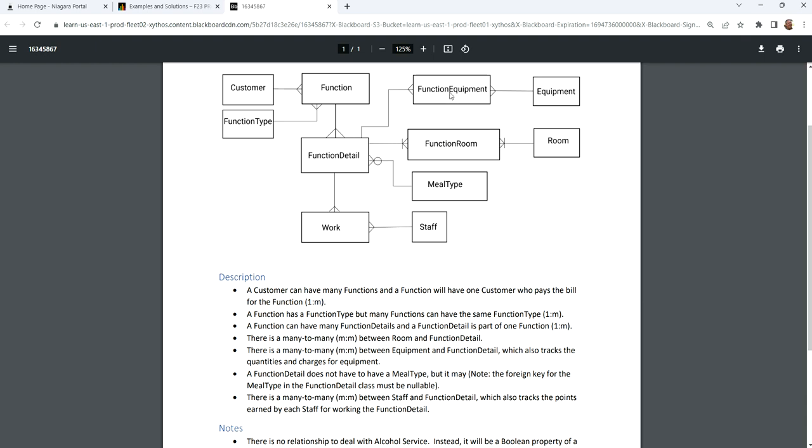The function equipment associative entity still supports the many-to-many between function detail and equipment, but we don't use the foreign keys as part of the primary key. Instead, it will have its own separate primary key to identify each record here, mainly because it will also track quantities and charges for equipment. In other words, extra data will be put inside this entity, describing, in a sense, the relationship between a piece of equipment and a function or function detail, right?